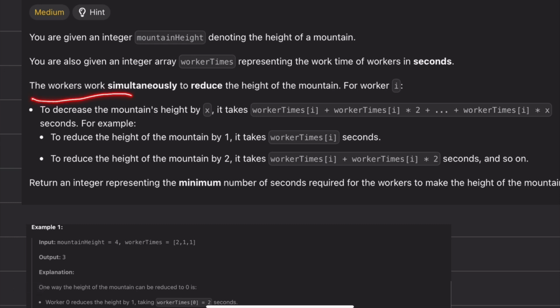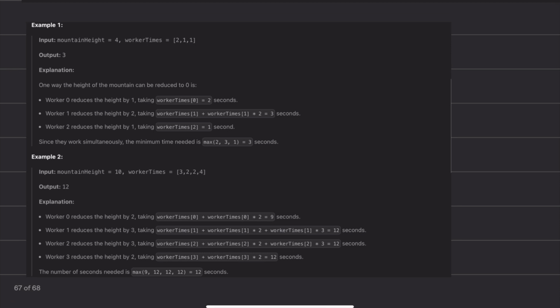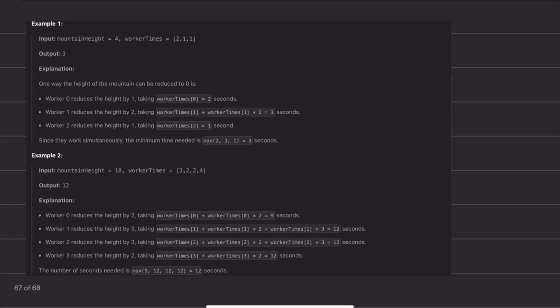Okay, the workers work simultaneously to reduce the height of the mountain, so all of them are working simultaneously. It's not like first worker 1 will cut some part, then worker 2 will cut. No, it's not like that. All of them are working simultaneously.